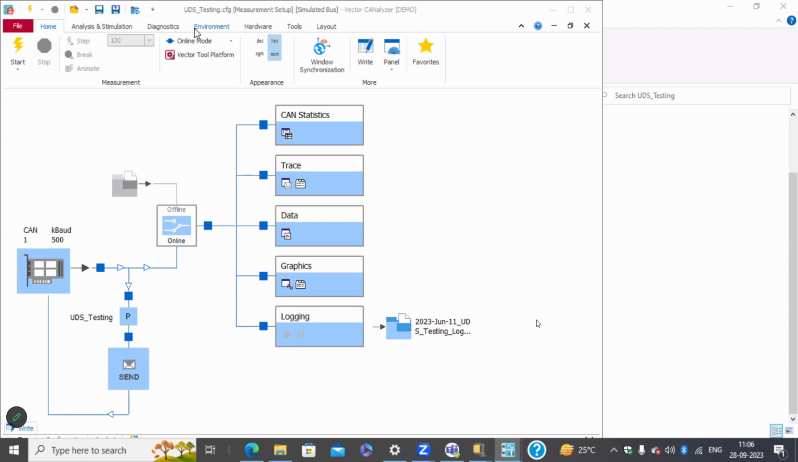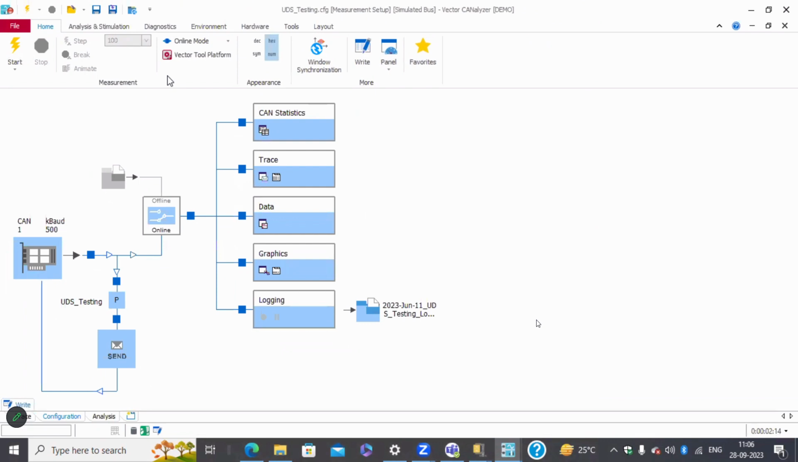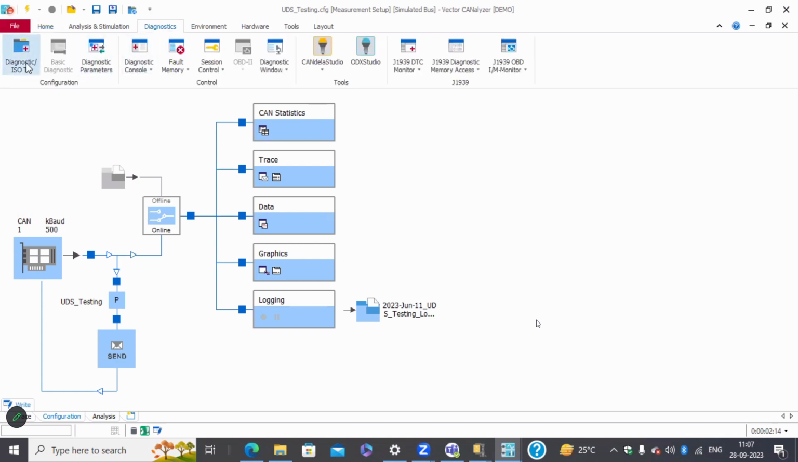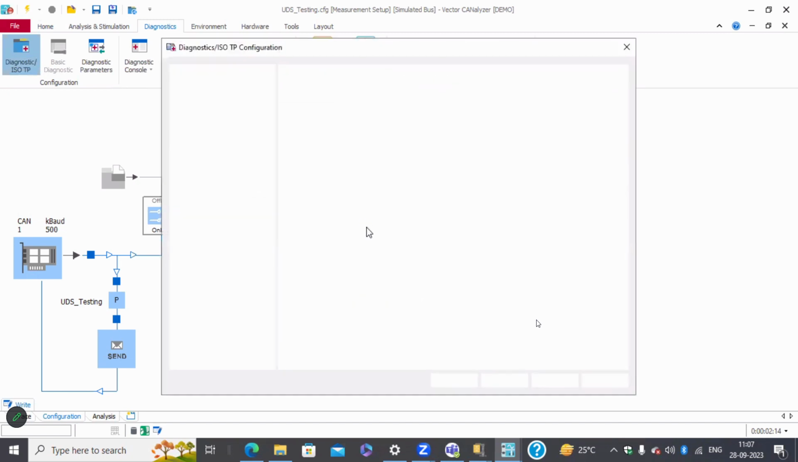Yeah. So see, this is the CANalyzer, okay? Now I told for performing diagnostic related testing, we need another file. What is that file? CDD. Yes, good. .cdd file, Candela diagnostic description file. So using that CDD file, first we need to create the diagnostic console.